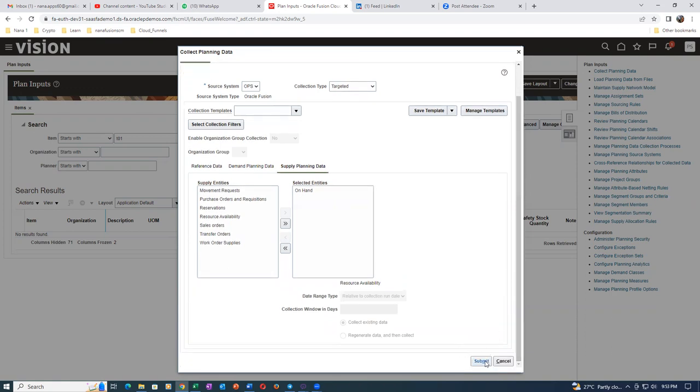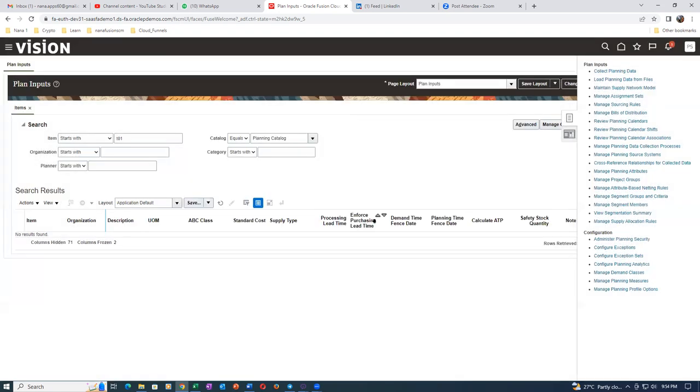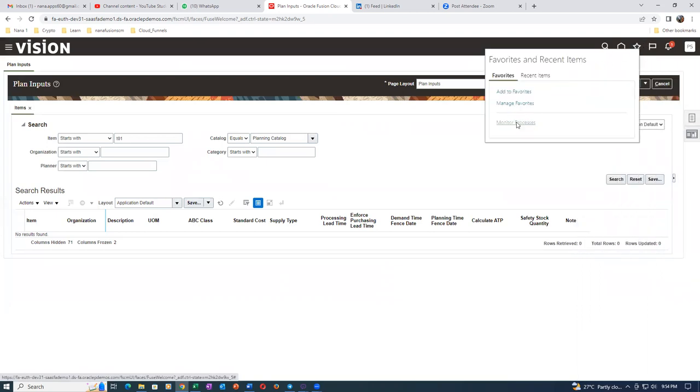So click on submit. We are submitting it. So the collection is going to start. 662 is the concurrent request which is running now. We'll now go to the place and click on the star icon, which is the favorite. There I have got a monitor process. We'll now have a look at it.